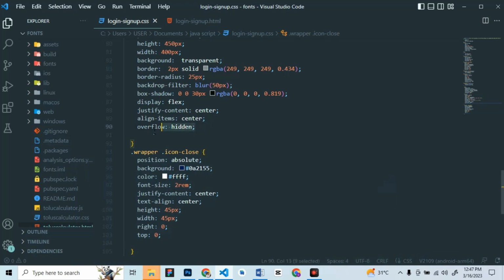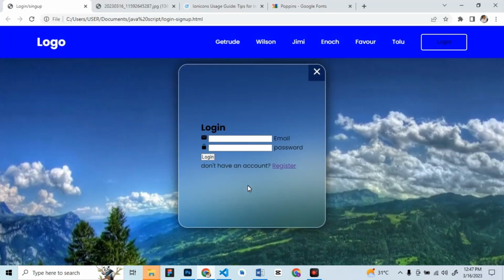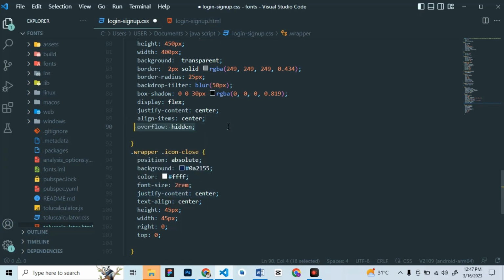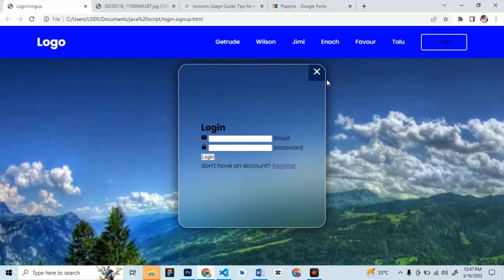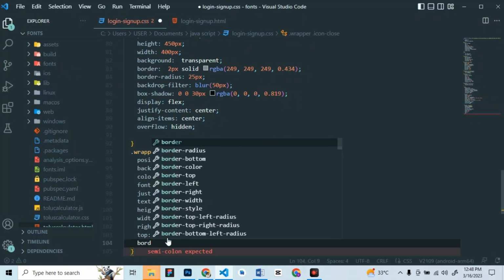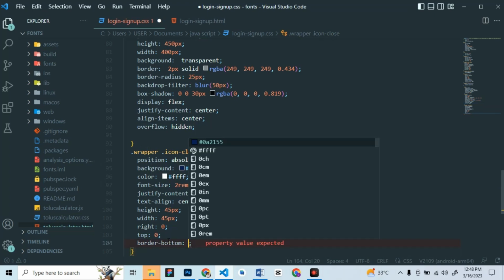Now what's making that to overflow? Let me comment this out. You can see it's overlapping. And so if you add overflow to your wrapper and hide anything that is overlapping, it's going to hide it inside that wrapper. So it can be wrapper, it can be a container. It depends on what you are styling it with, the name you are calling the class rather.